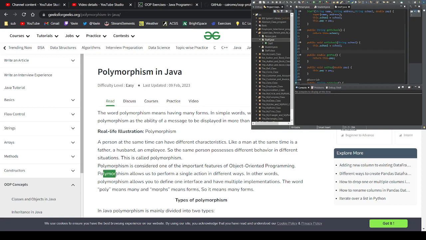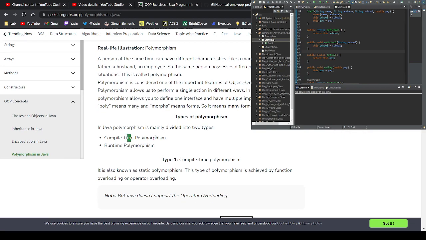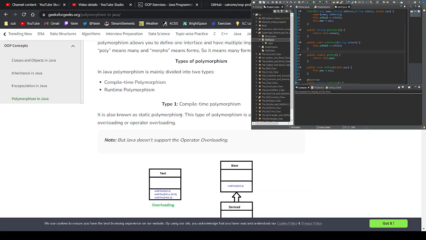So remember this. Polymorphism allows us to perform a single action in different ways. In other words, polymorphism allows you to define one interface and have multiple implementations. The word poly means many and morphs means forms, so it means many forms. Types of polymorphism. In Java, polymorphism is mainly divided into two types: compile time polymorphism and runtime polymorphism. Compile time polymorphism is also known as static polymorphism. This type of polymorphism is achieved by function overloading or operator overloading.